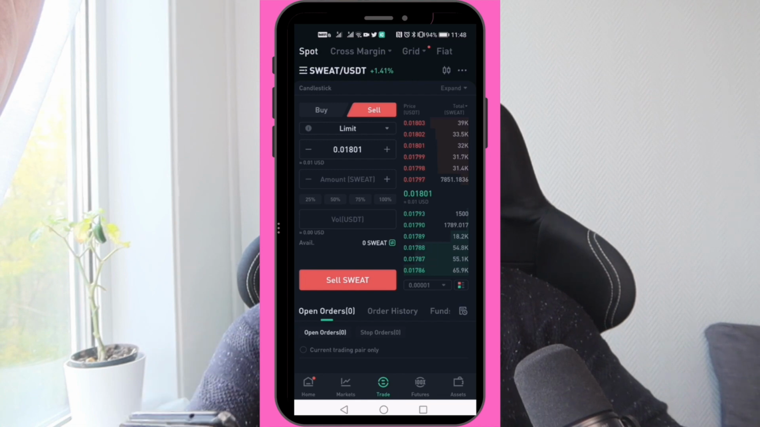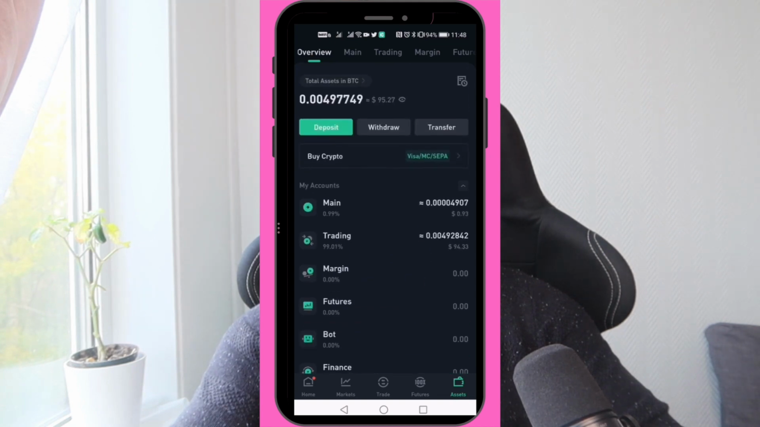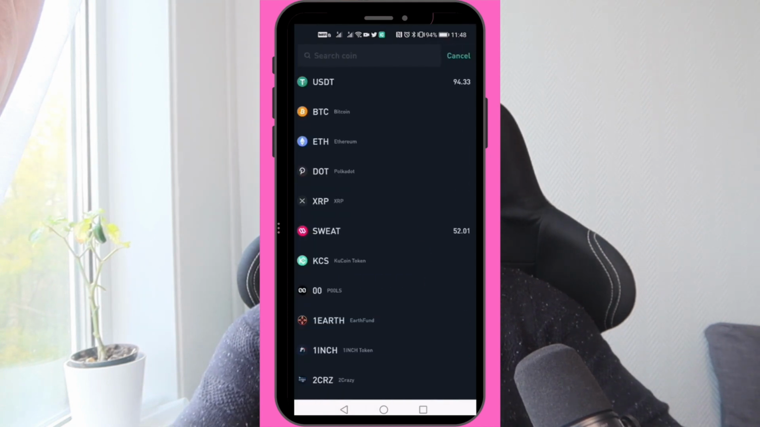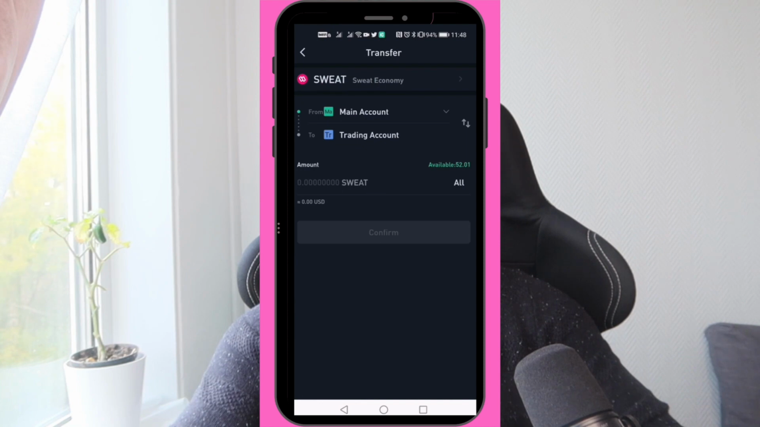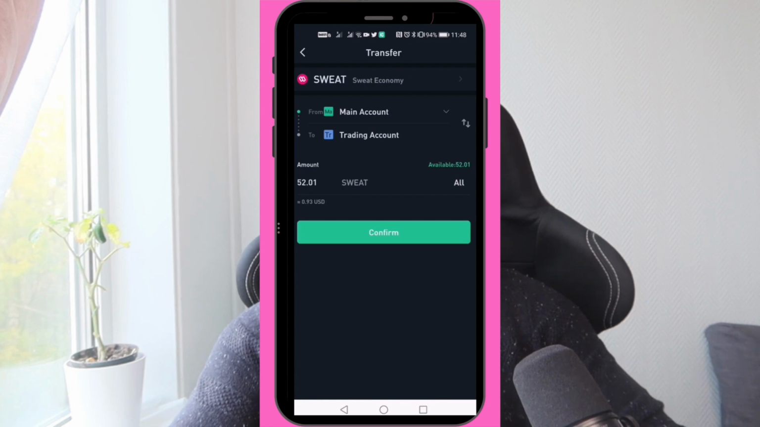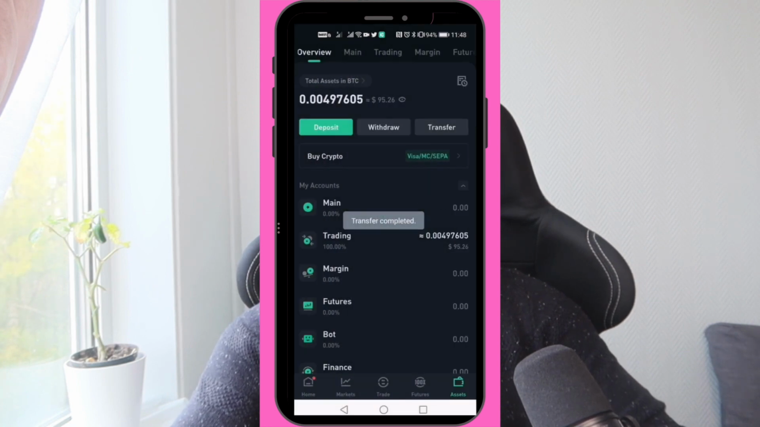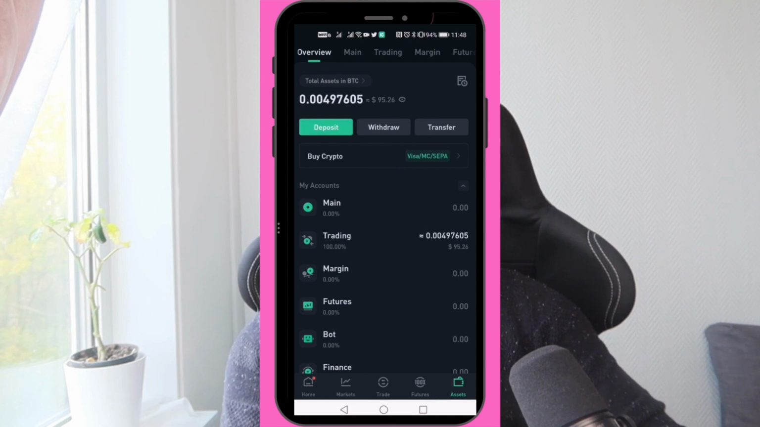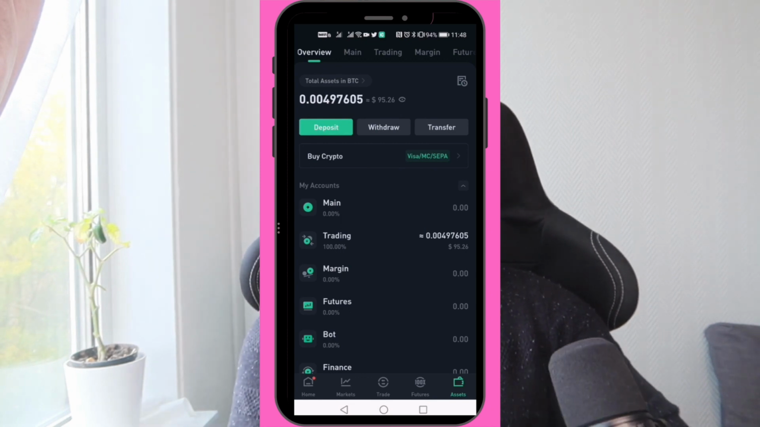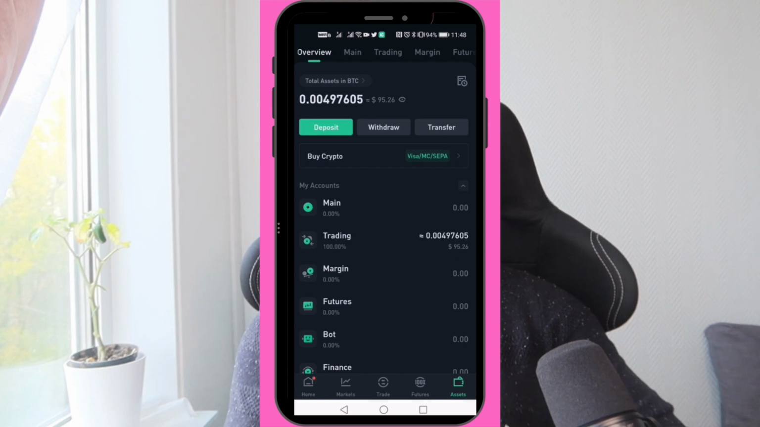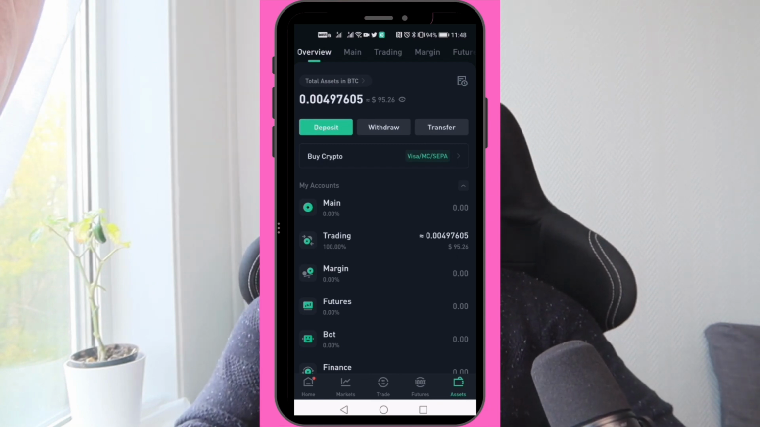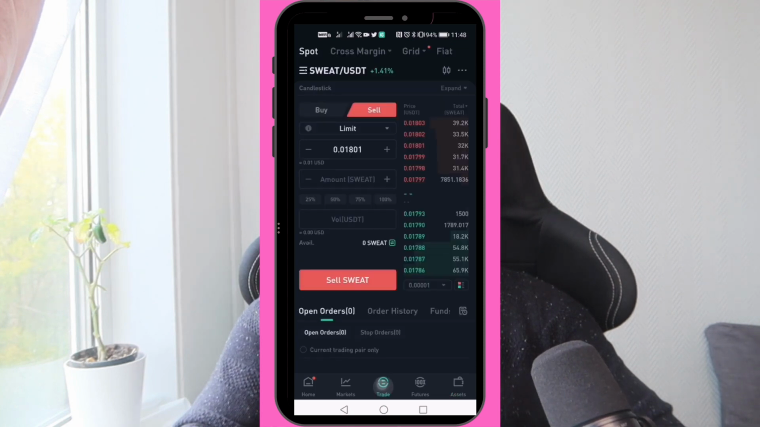So for you to actually be able to send your sweat here, go to asset and go to transfer. Here I have sweat. You can see, transfer sweat to trading account. It says main to trading account. That's all. Confirm. You always have to transfer your sweat to trading account so that you'll be able to convert it to either USDT or any other coins that you want to convert your sweat to. Now, if I go back to trades, you're gonna see that I have 52 sweat.